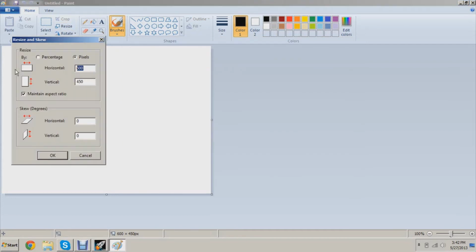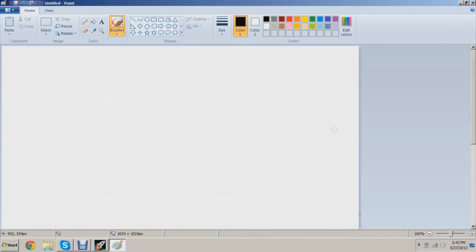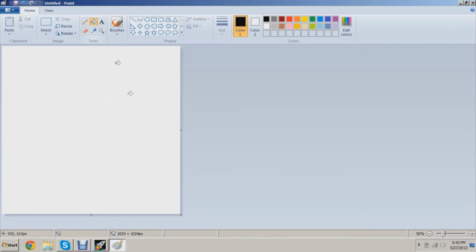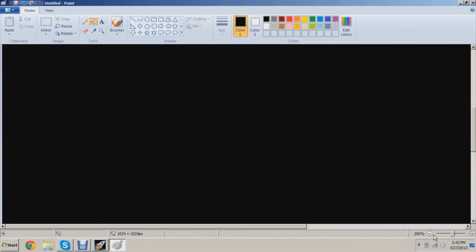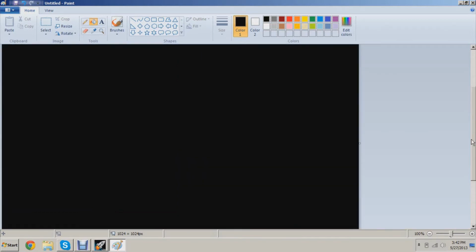We've got to make it 1024 by 1024. Again, there we go. All right, so fill it with black. And the reason why I'm using paint for this is because paint does a better job with making the lines thicker so that you can see the writing or the outlines when you get into the game.